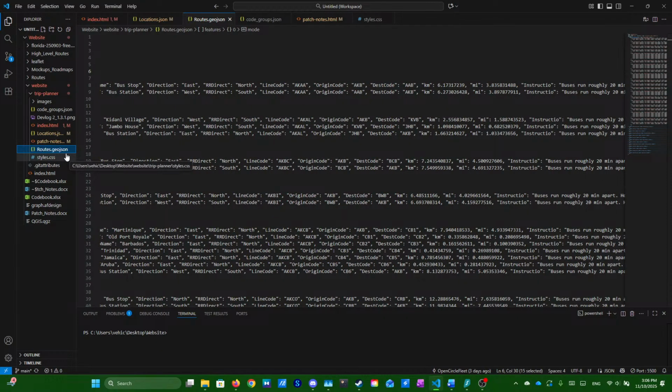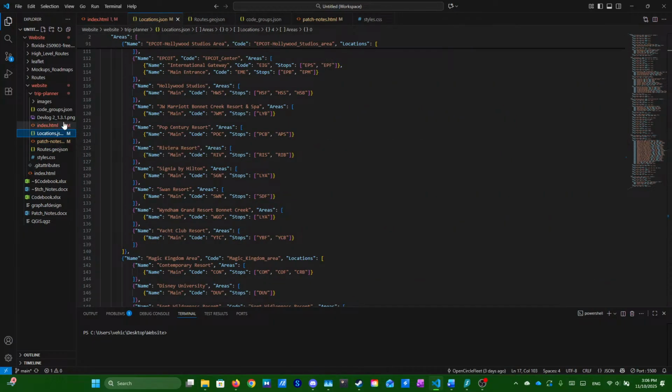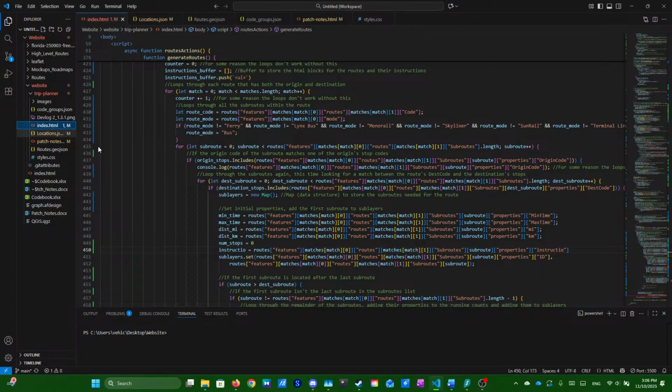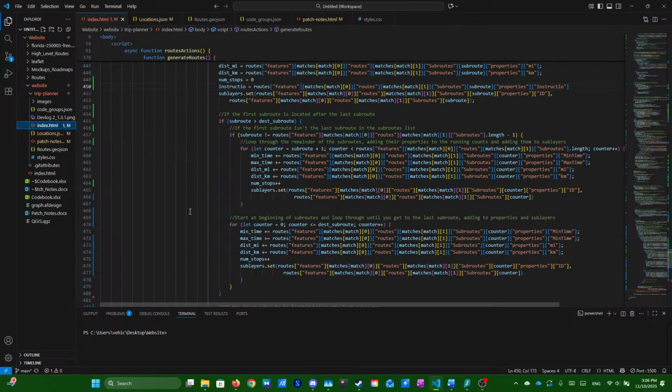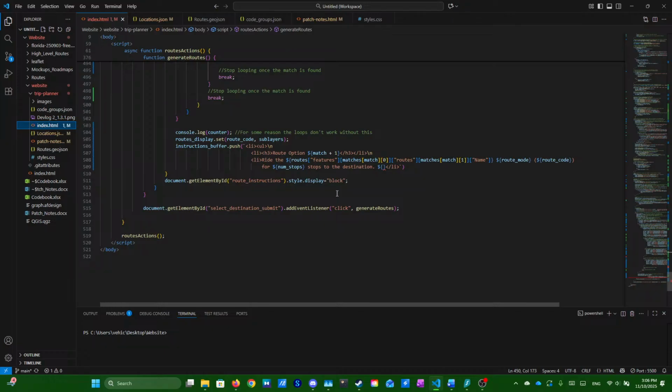That is a limitation of the GIS software I use to generate these files, cutting off the names of attributes after a certain number of characters. So yeah, instead of instructions, we have instructio. Oh well, it's not the end of the world. So then we do want to add instructio here. Yes. All right.